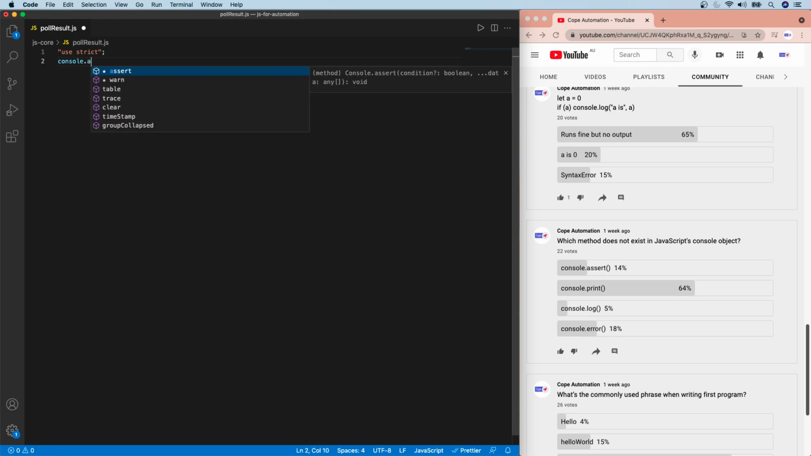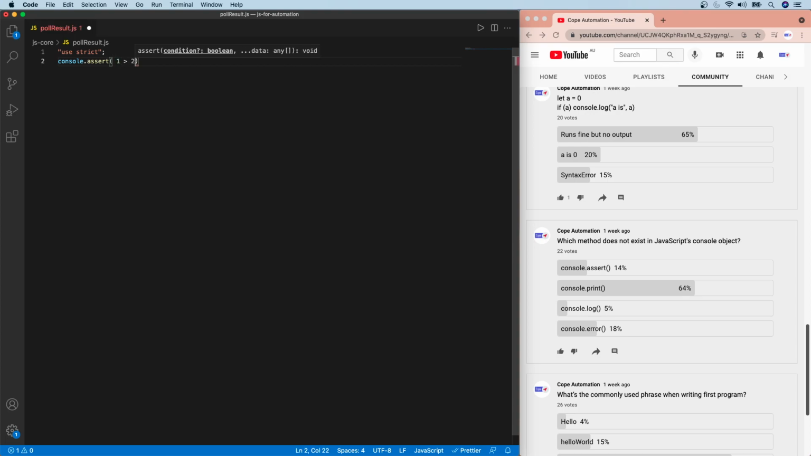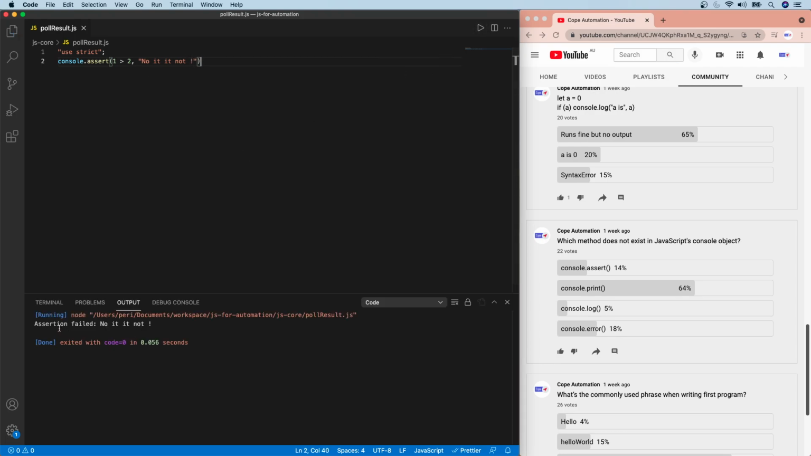And another interesting one is that assert also exists. So assert is an interesting one. We can make a simple assertion while we run standard JavaScript code. For example, if I put a simple expression, let's say 1 greater than 2, which is obviously a failure, then it's going to say no, it is not. If I print this now, it is saying assertion failure. No, it is not, because this expression is not true. So obviously this will raise an alert. That's a standard JavaScript feature.